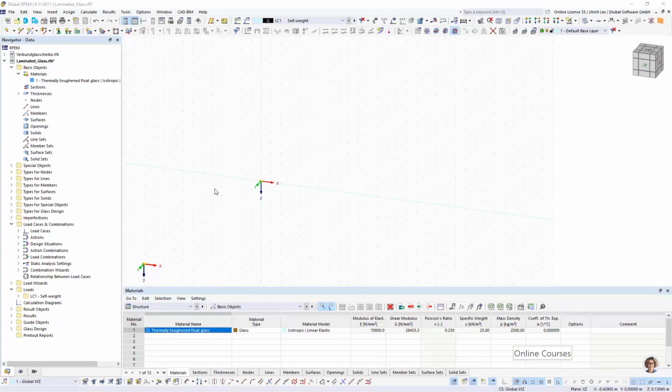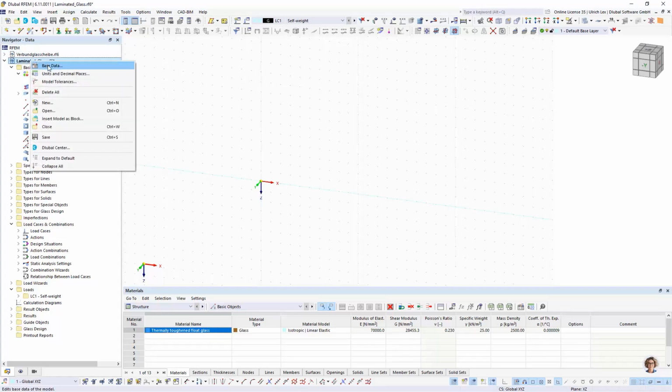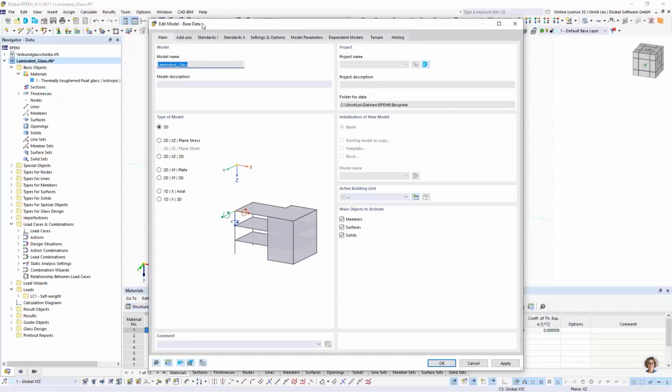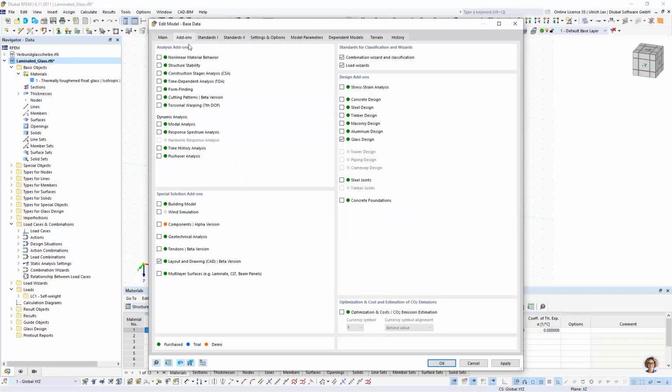So I have prepared a new file. When you start with a new file, then you get the dialog of the base data. Here you can enter your model name and so on. The more important things are the add-ons and the standards. For the add-ons, you can check on the needed design add-on. For example, today our glass design add-on.